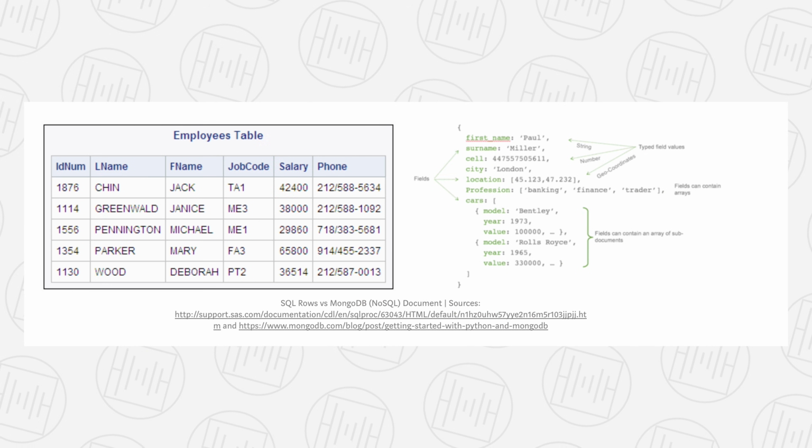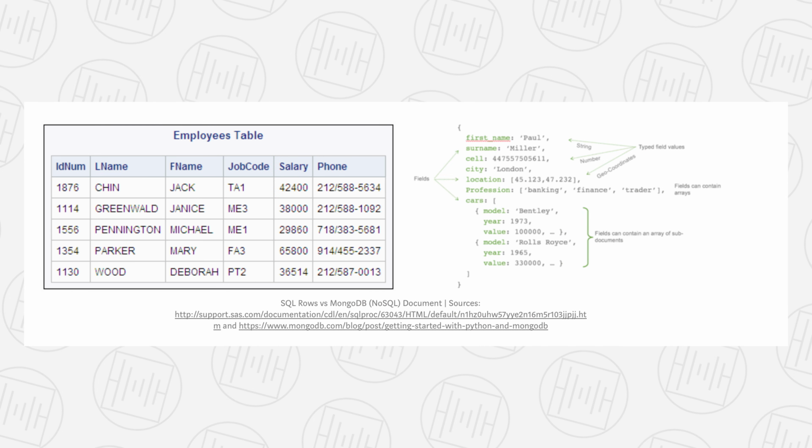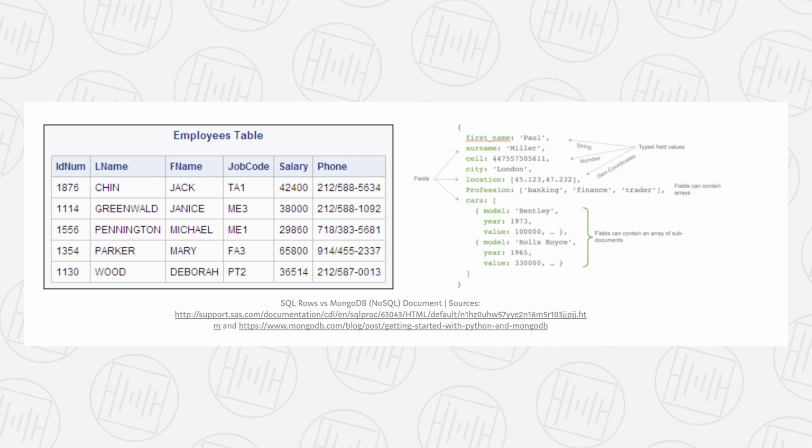So what is MongoDB? MongoDB is a NoSQL database which allows us to store data in a NoSQL format, meaning in the document format. It's a non-structured data format that we can store in MongoDB, and it's highly scalable as well.